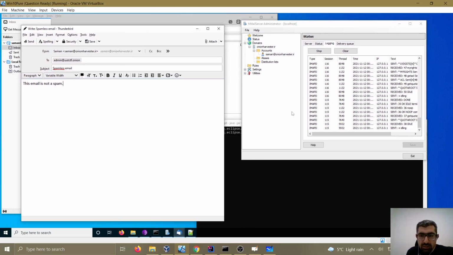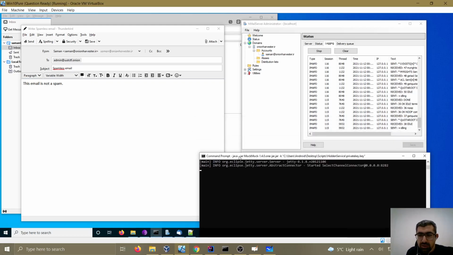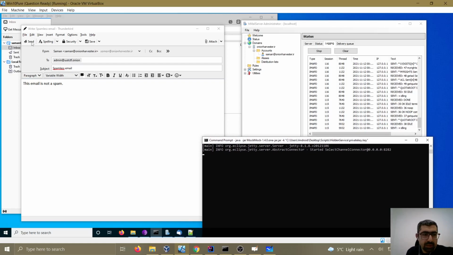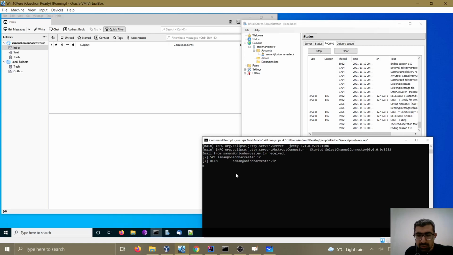actually the participant cannot see the hMailServer or the mock, but I want to show you just to know what is happening. So I'm going to send the email to admin@utctf.onion. The email is received in the main mail server. After it's received, the main mail server sends it to the admin@utctf.onion mail server, and as you can see, email from someone at onionharvester.ir received. It didn't pass SPF, but it passed DKIM. So it was because of the proof of concept.